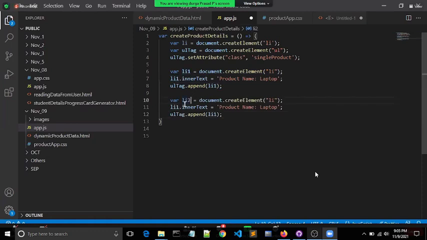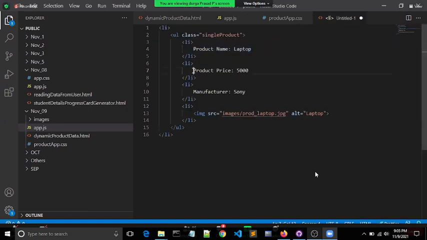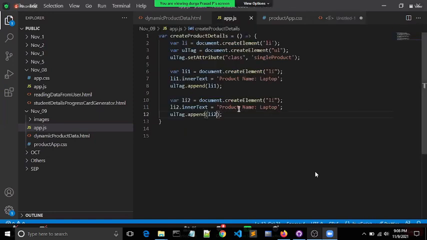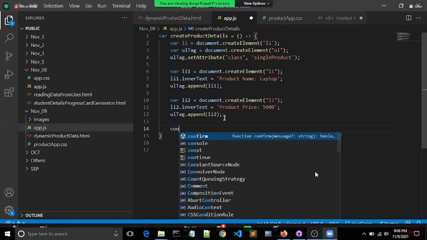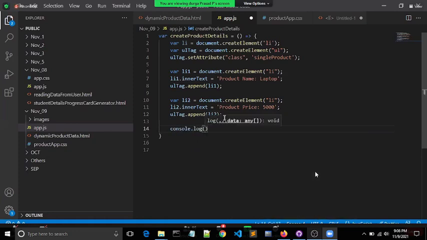Okay, almost the same copy. I say second li element, li2. Now for the second child, what is the value I need to add? We need to go with the product price. Again, that has to be added to the UL. And let us see, console.log UL tag. I want to see how the UL tag looks. And I need to call this method.